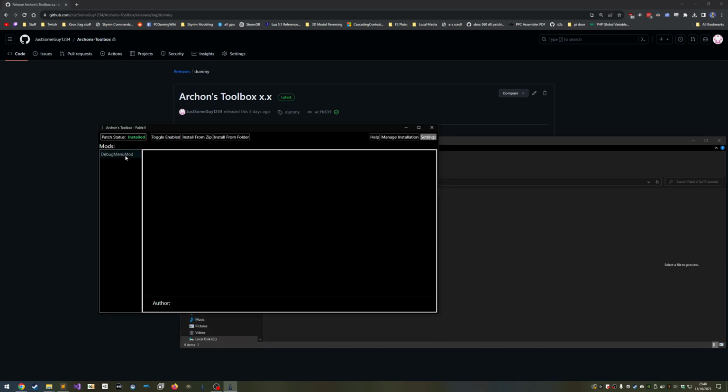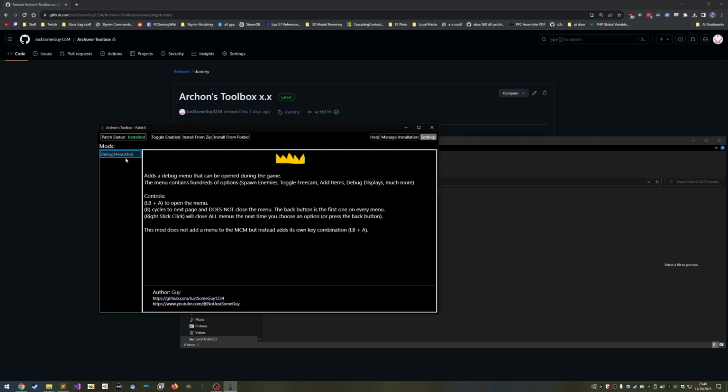Immediately, you should see the mod appear in the mod list, but it will be greyed out. This means the mod's files have been installed to the game, but the mod is disabled, so it won't do anything. Double-click it, or right-click it, and click Enable. Also, make sure you read each mod's description. There may be very important information in there. In the case of the debug menu, it'll tell you the controls.